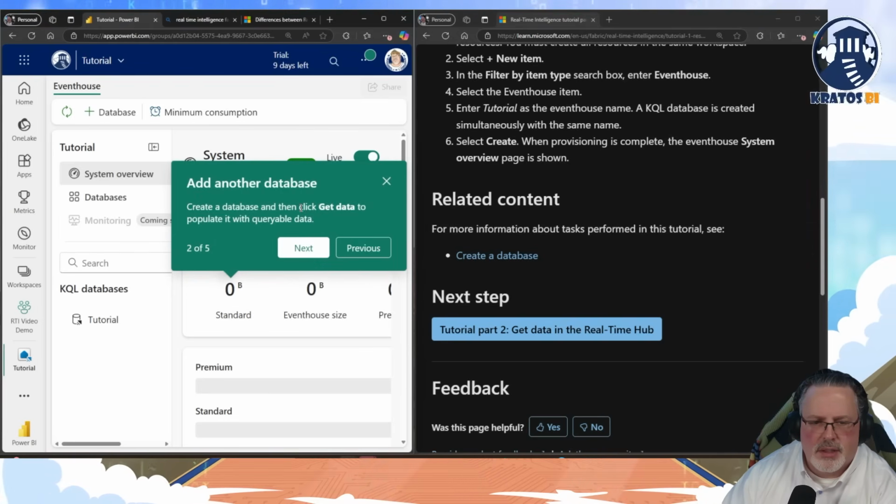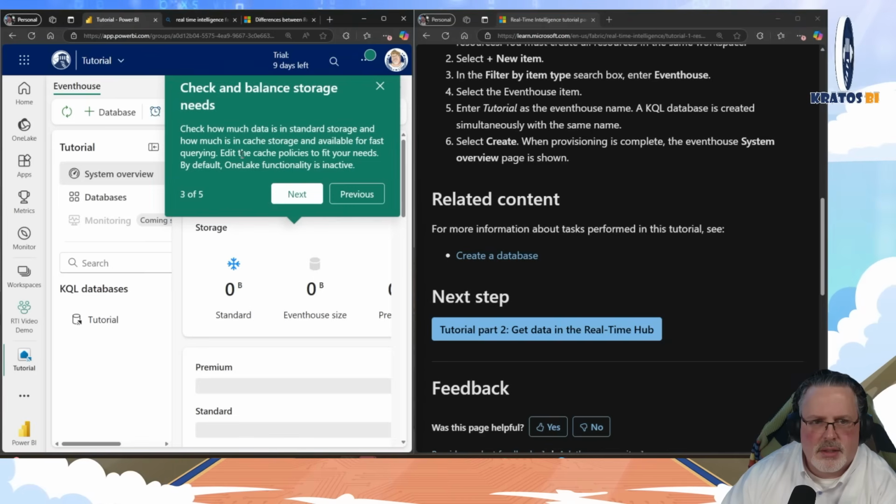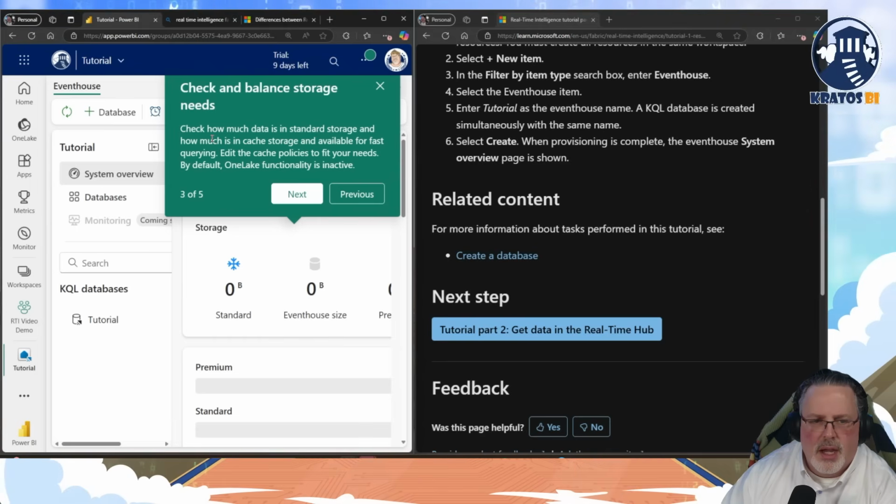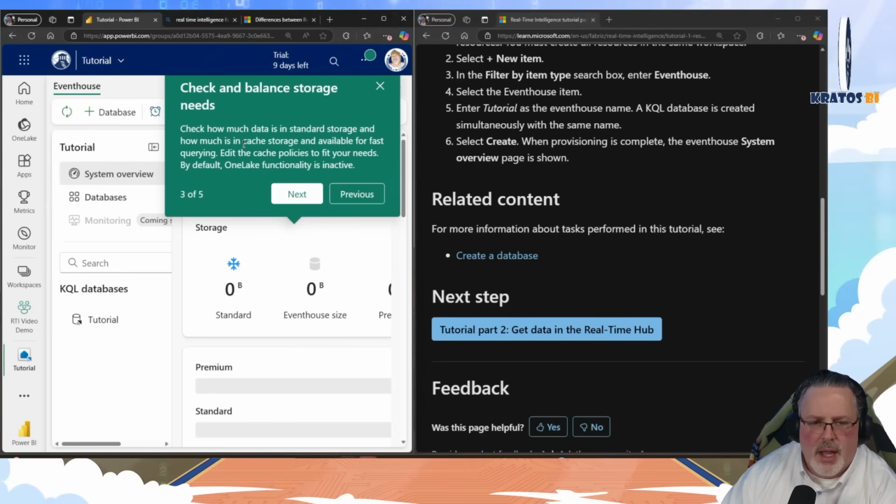Create a database and then click Get Data to populate with queryable data. Okay. Next, check and balance storage needs. Check how much data is in standard storage and how much is in cache storage available for fast querying. Edit the cache policies to fit your needs by default.